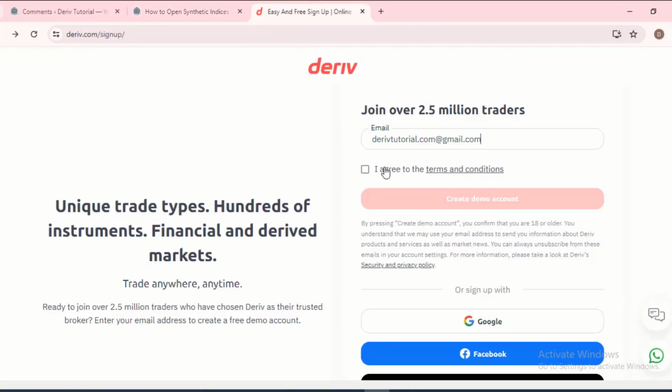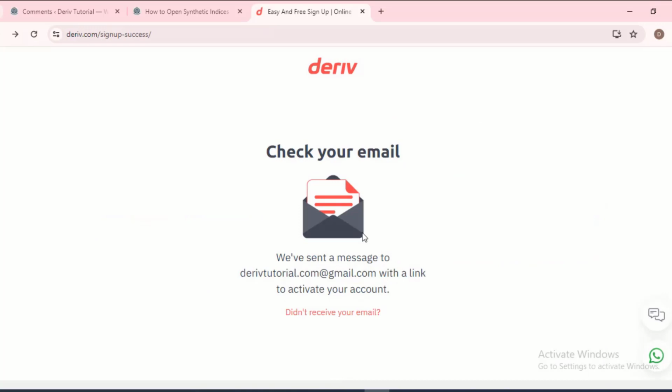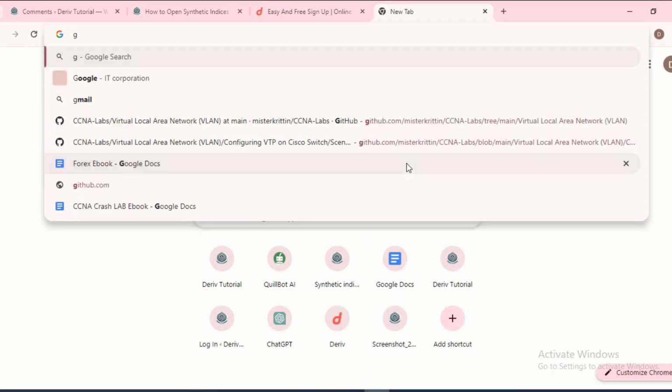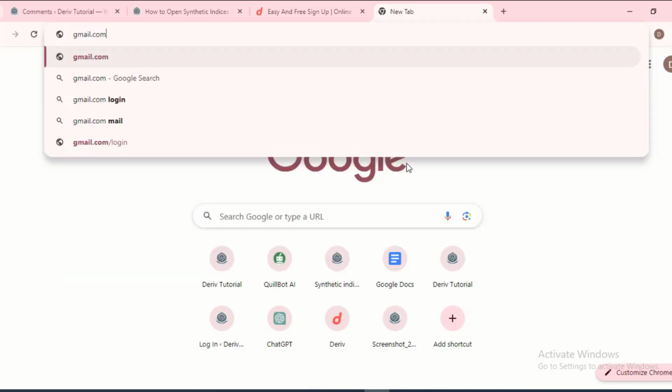Email. I will now agree to their terms and conditions and click on create demo account. So they have sent me an email now. I have to go and click it. Let me go to gmail.com and load it up.